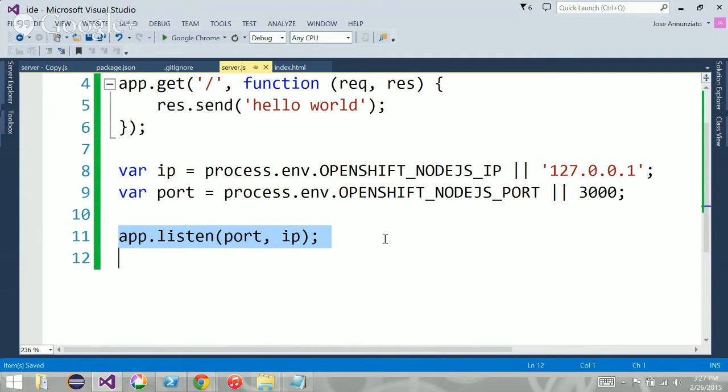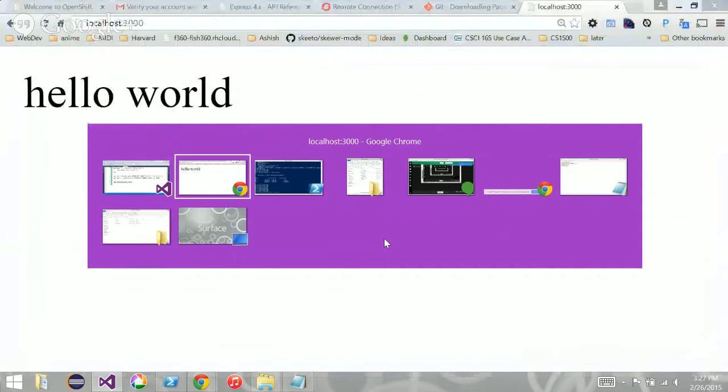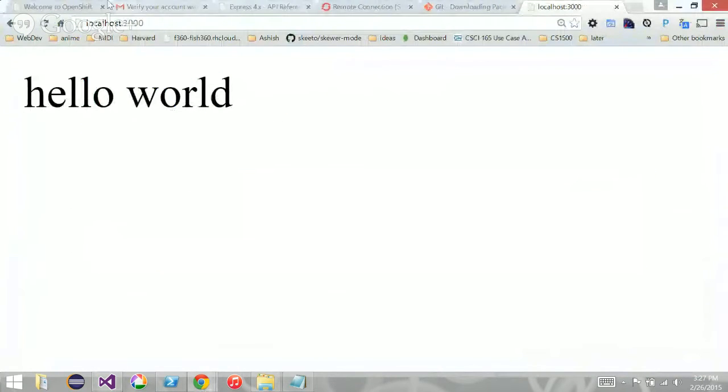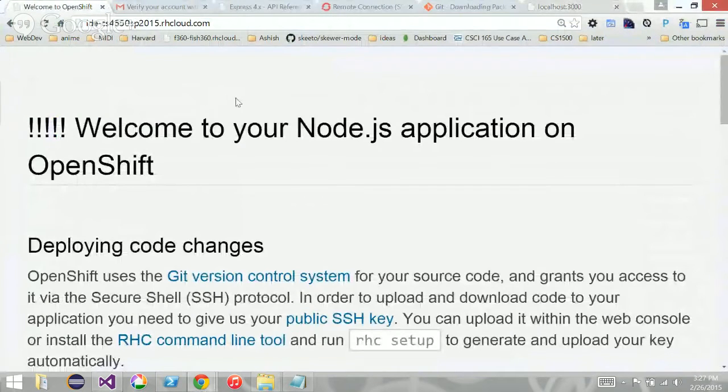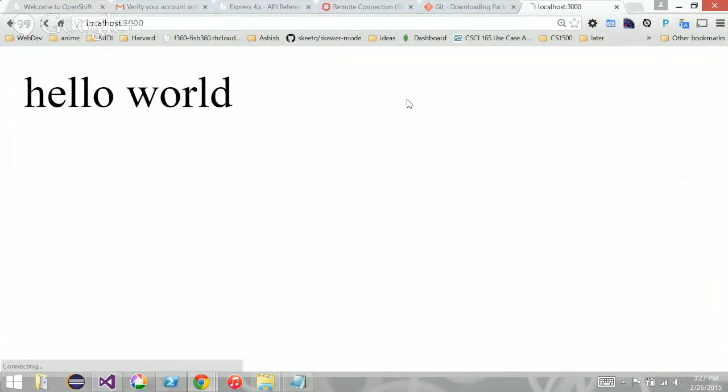All right, so I'm going to save this. My remote machine is still giving me this index page. But I'm about to blow this away, because I blew away the server that they gave me, and I replaced it with my own code. Hopefully, it'll be the same as my local server.